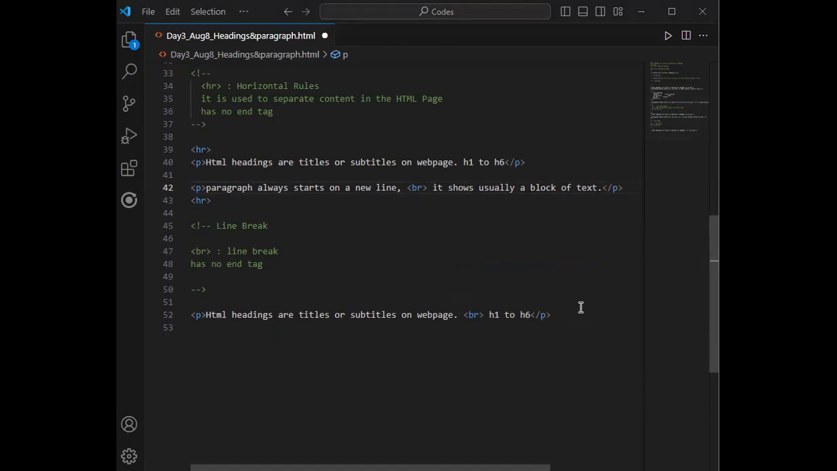Okay, so next is the pre element. Let's talk about this now. It's pre-formatted text. What is the pre element? Pre-formatted text has a fixed-width font, and it preserves the spaces that you provide and line breaks.